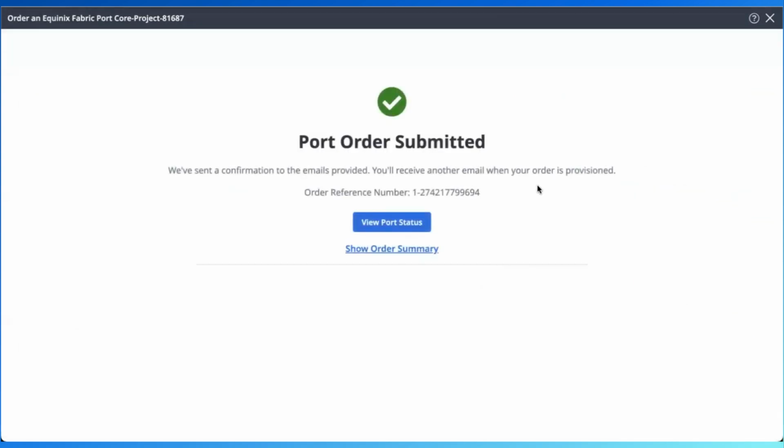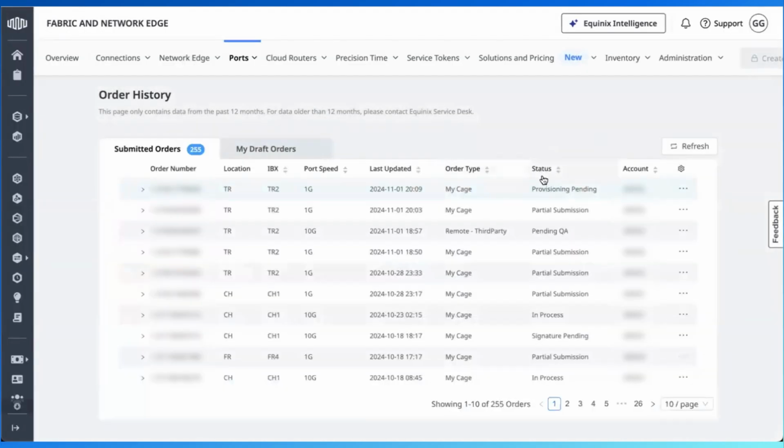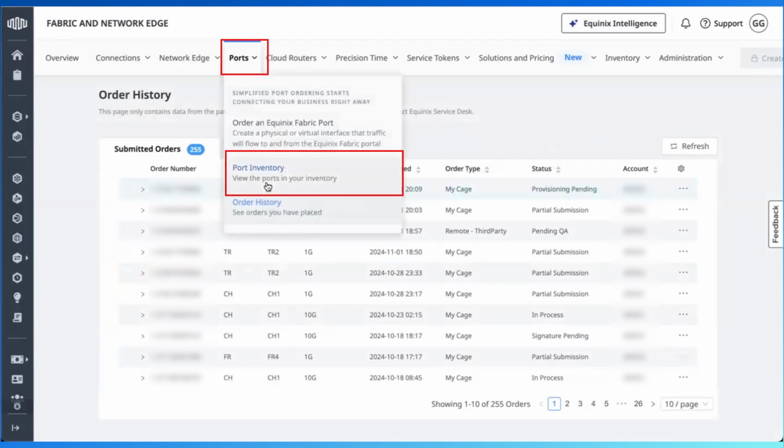The port request has now been received. You can click on view more port status, which will take you to the order history page, which will display all the orders that you have submitted. You can review the status over here. Currently the status is provisioning pending. Once the port is provisioned, you'll be able to see the port in the port inventory.